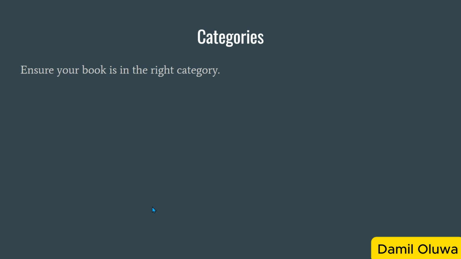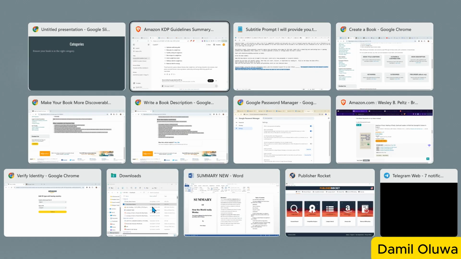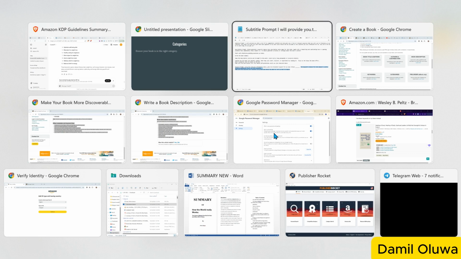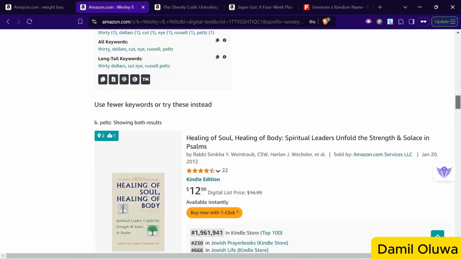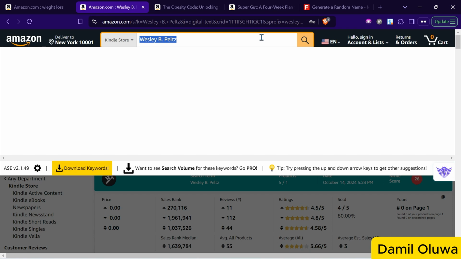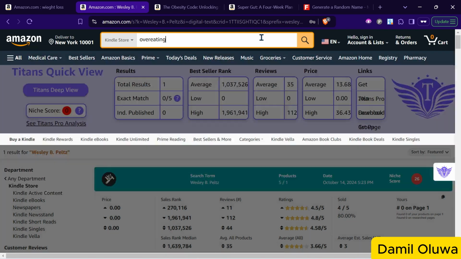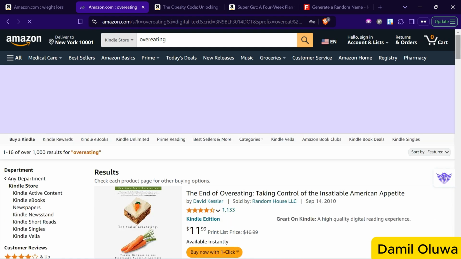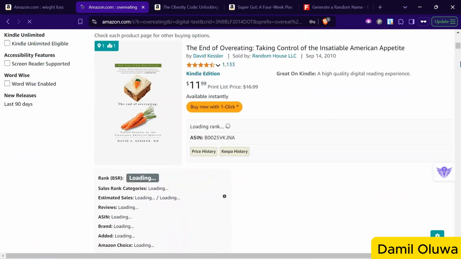We search for categories that are not related to our book. So this will bring issues on Amazon. So we can easily get categories for our book by what? By typing our keyword. So for example, if I'm creating a book on overeating, I can just search for overeating only, and I can select any related book and get the category from there.